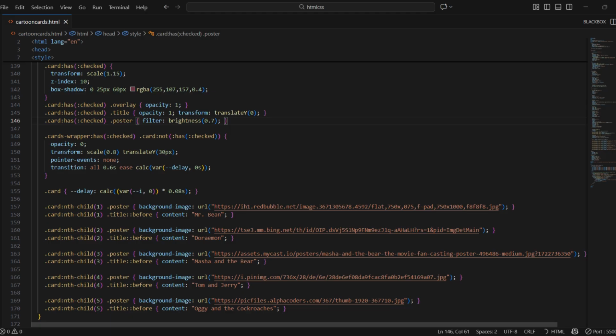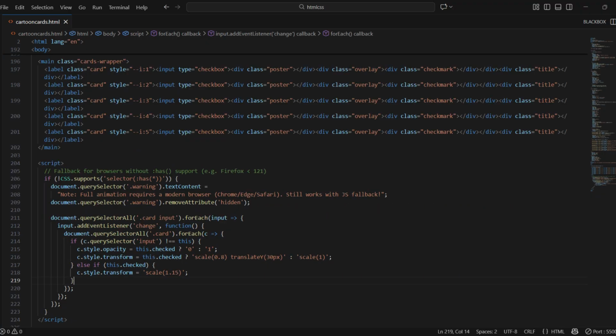When one card is selected, all other cards fade out, scale down, and become non-clickable. Animation delays create a smooth staggered effect. Different images and cartoon names are applied using nth-child selectors, keeping the HTML clean. At the end of the file, a small JavaScript block is added as a fallback. The script checks whether the browser supports the has selector. If it does not, JavaScript manually applies the scale and opacity changes when a checkbox is selected. This ensures the project still works correctly in older browsers.